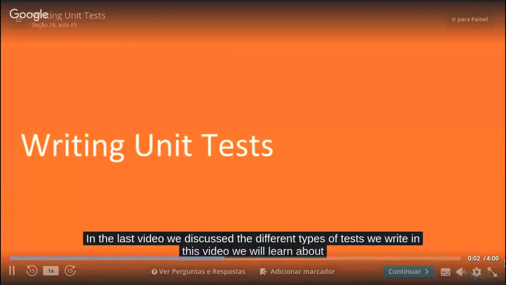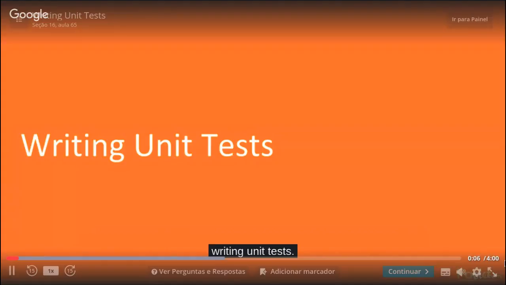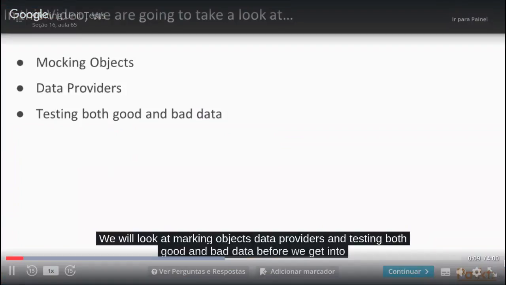In the last video, we discussed the different types of tests we write. In this video, we will learn about writing unit tests. We will look at mocking objects, data providers, and testing both good and bad data.